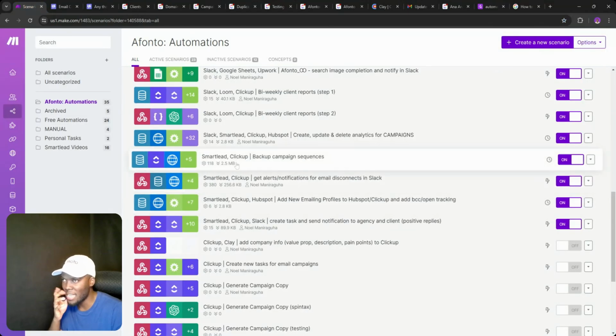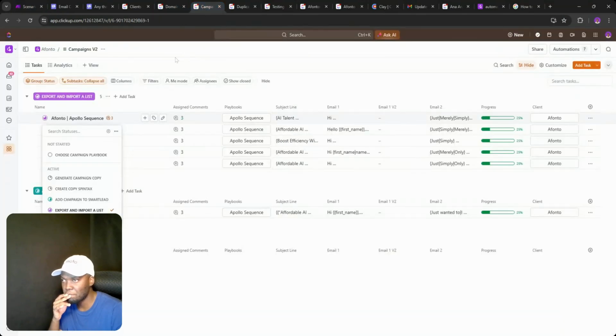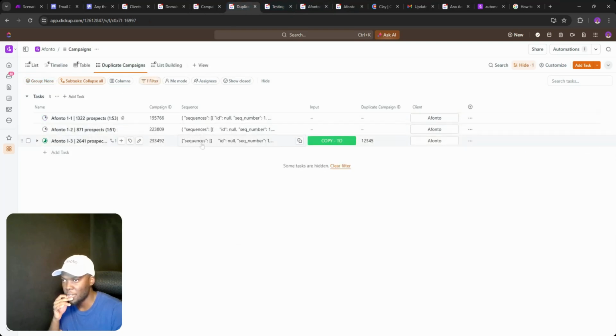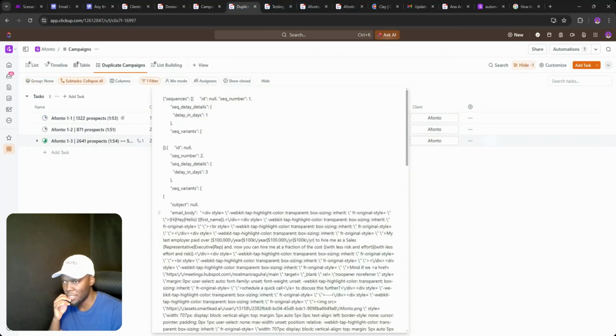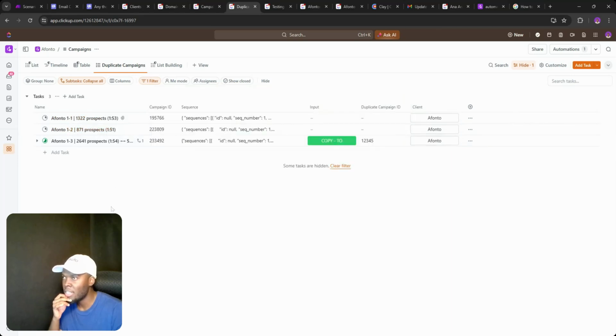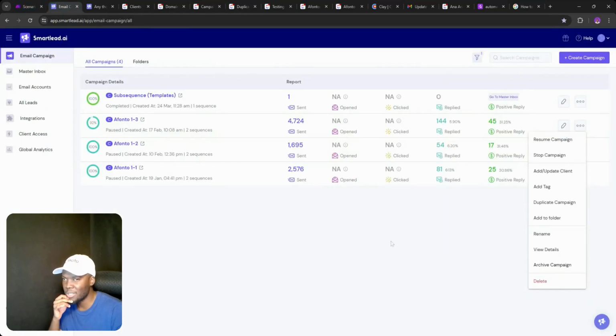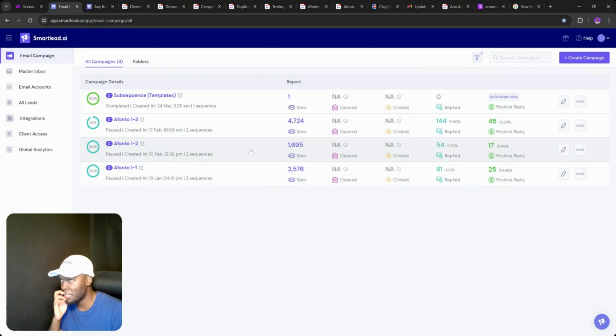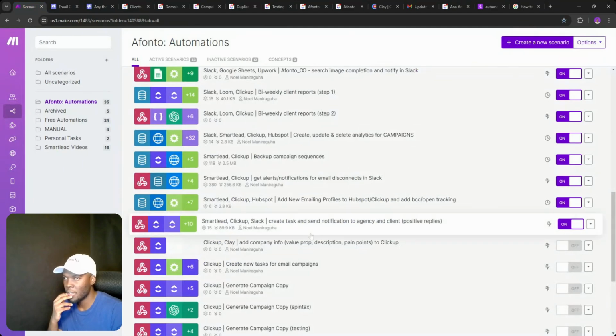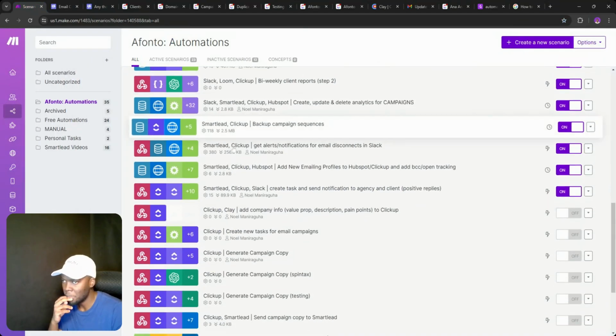But at least because I have the backups, and by the way, how the backups look is like this. And in fact, this is better. We've got a sequence right here. So this is a sequence. We've got the email body, we've got the delay, we've got all of that. So it's going to restore it to a small degree, but not to a crazy degree. But it's also good because it helps us do other things like duplicating the tasks, which is an option.